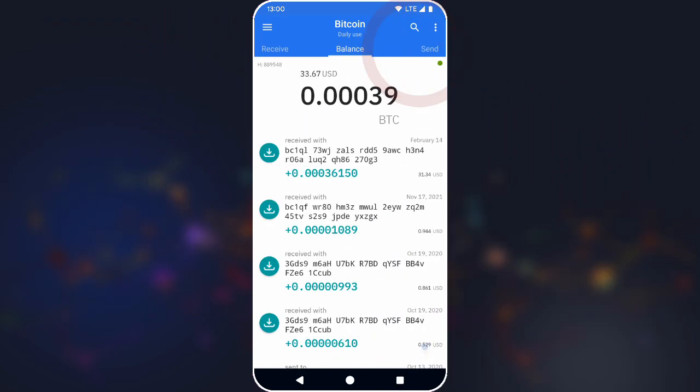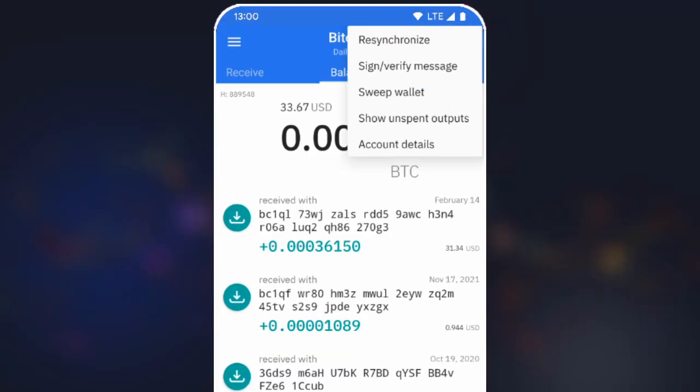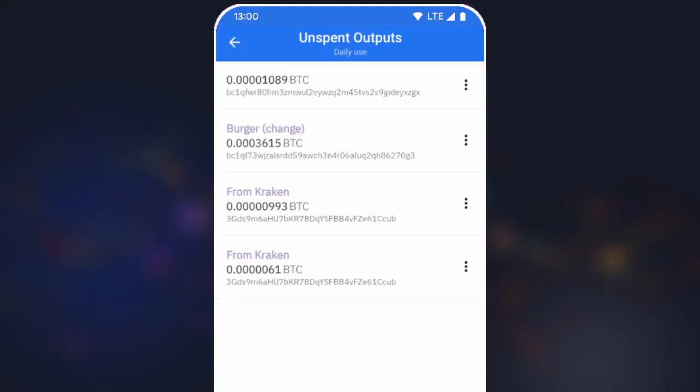Open the balance section of the account that you want to manage, and at the top right corner of the screen, select Show Unspent Outputs. This will list all UTXOs controlled by that account, their value, and their addresses. Tapping a UTXO will show you the advanced options that Coinomi provides.